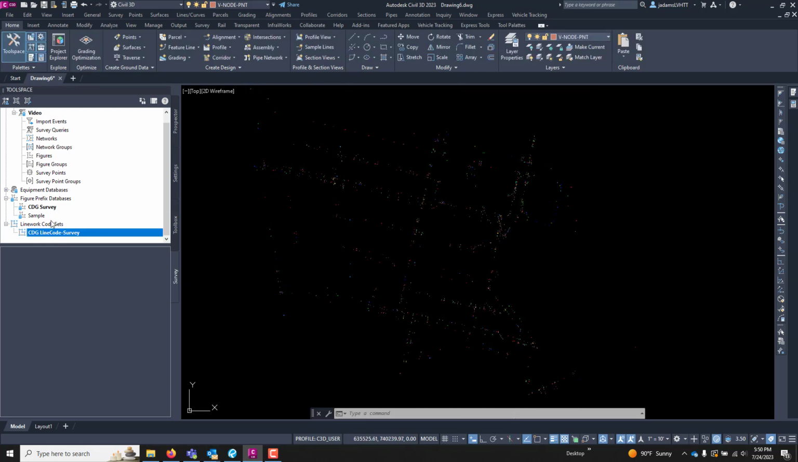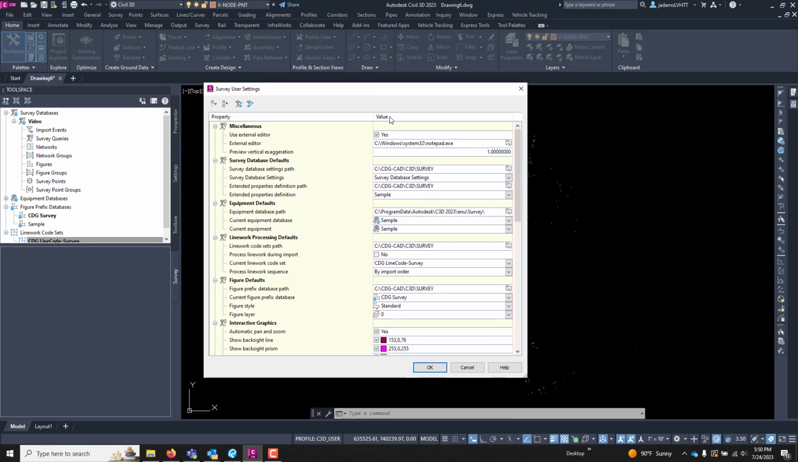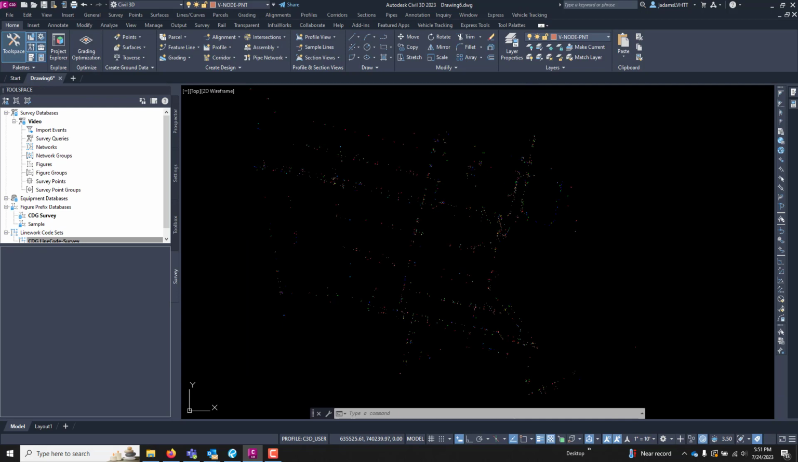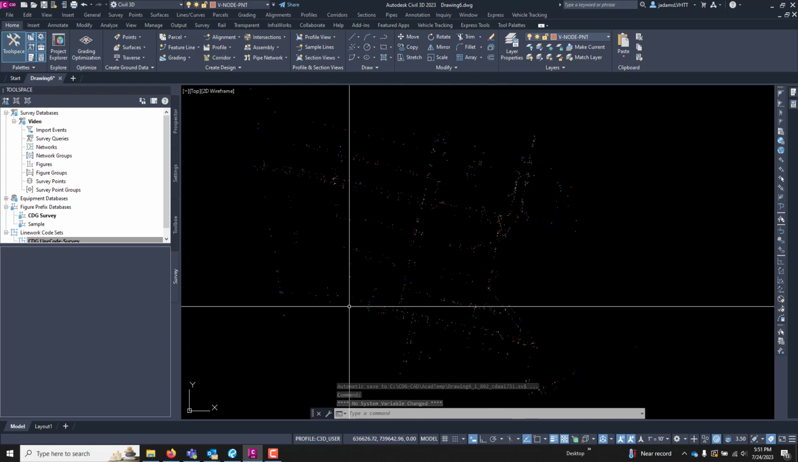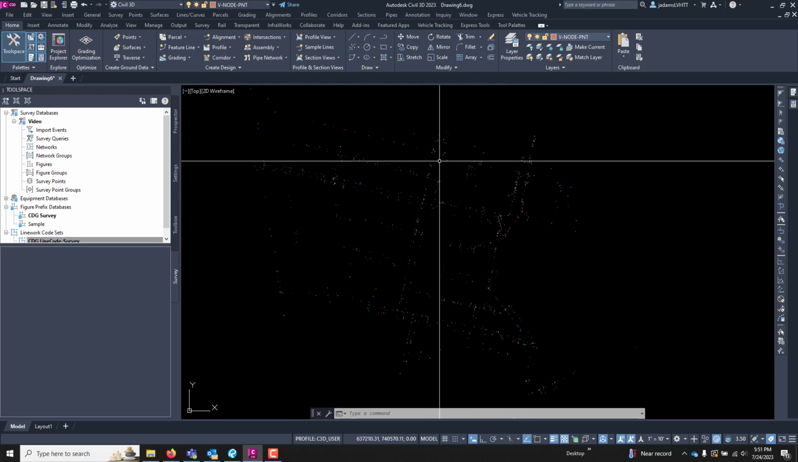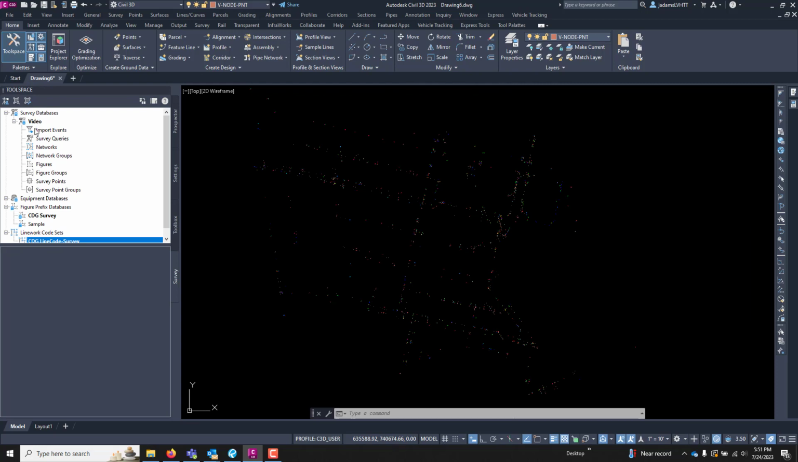Once you have both of those created, come up to the top of the survey tool space and click this icon here, which is your user settings. And path your default database, if you have one, and its settings, the line work processing defaults that we just created, and the figure defaults that we just created. With that set, hit OK, that will remain set under the user that you are on your computer. So that is set individually at each computer terminal and under each user. But it will remain so.